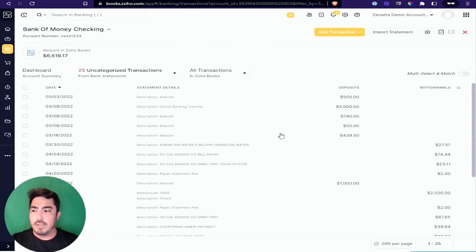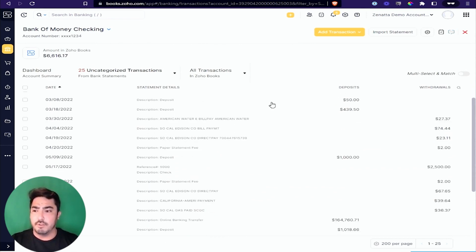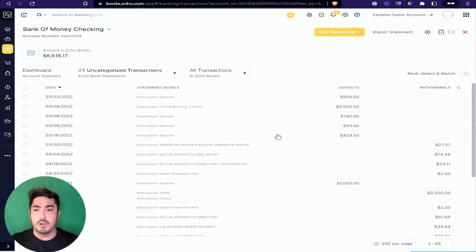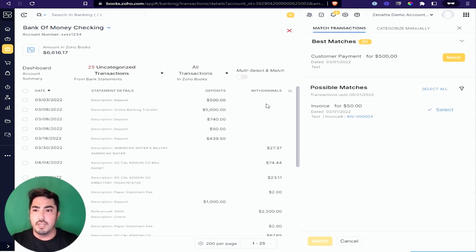Once we're in here, we'll be able to see a bunch of different transactions that have not been categorized yet. So I'm going to quickly go through each of these and give a little bit of an example. Starting off, we see that there's a deposit here on 3/3 for $500. If we click that, we have previously recorded a customer payment for $500 on 3/1. So if this matches that, we can simply click match, or we can categorize that manually. I'm going to go ahead and match this one here, and I'll go into detail why in the next few.